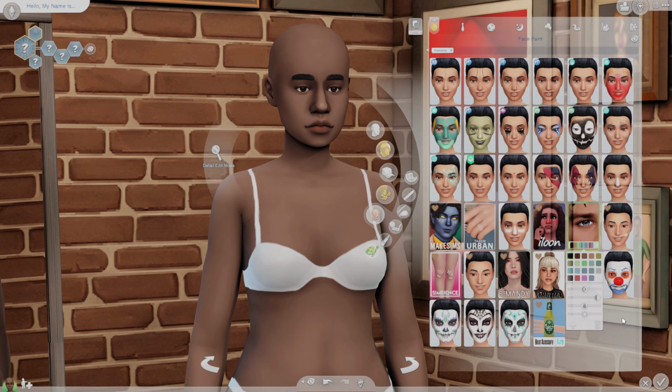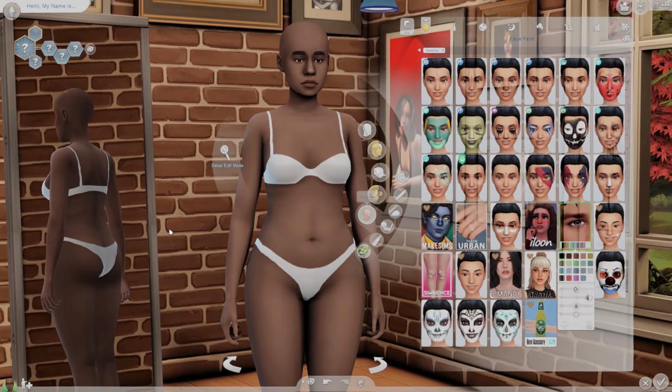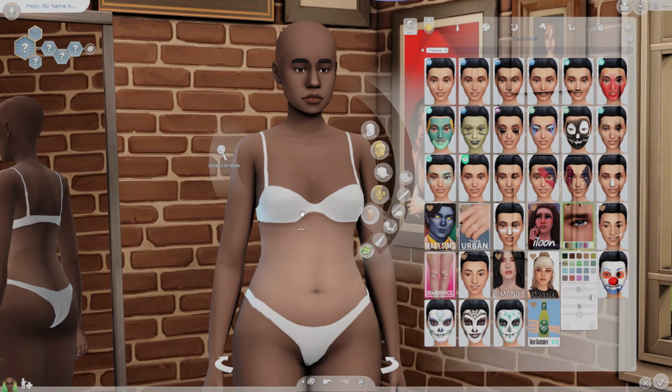So those are pretty much the defaults that I put on every single Sim no matter what. And now we're going to be looking at some of the specific ones for my female identifying Sims.